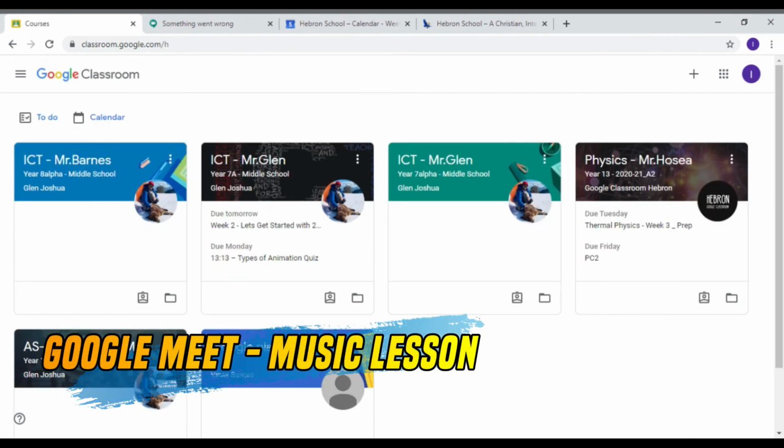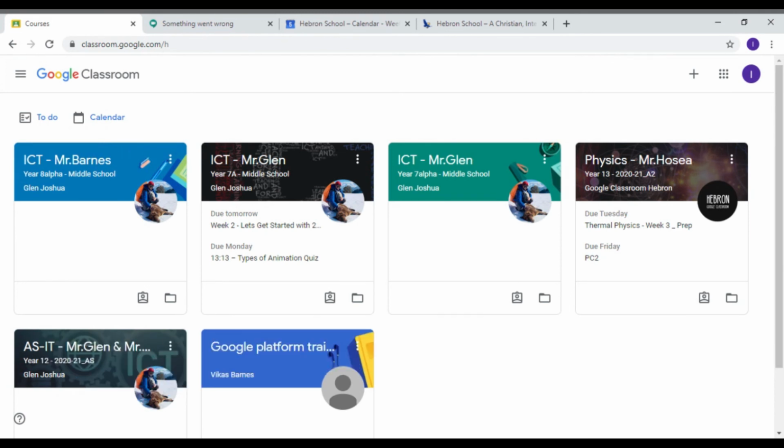If you're a music student and if you have a Google Meet session, a one-to-one music session with your music teacher, this is how you access Google Meet. Now, you use the calendar, not the calendar that you see in Google Classroom, but the calendar app in your Google Apps. Now, this is how you access it.